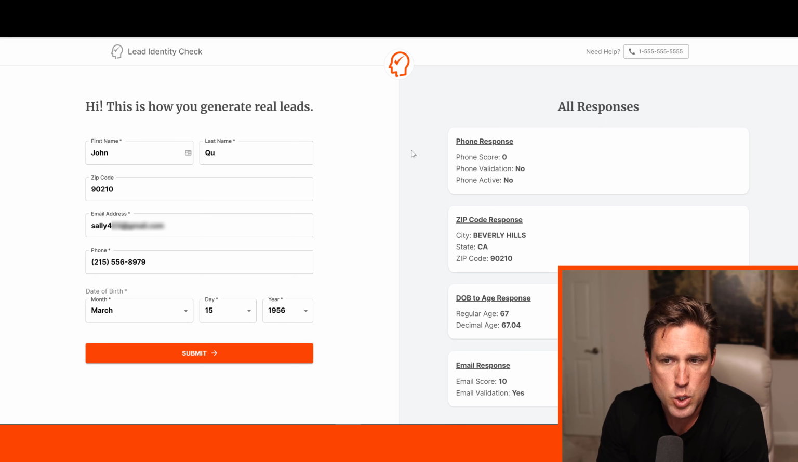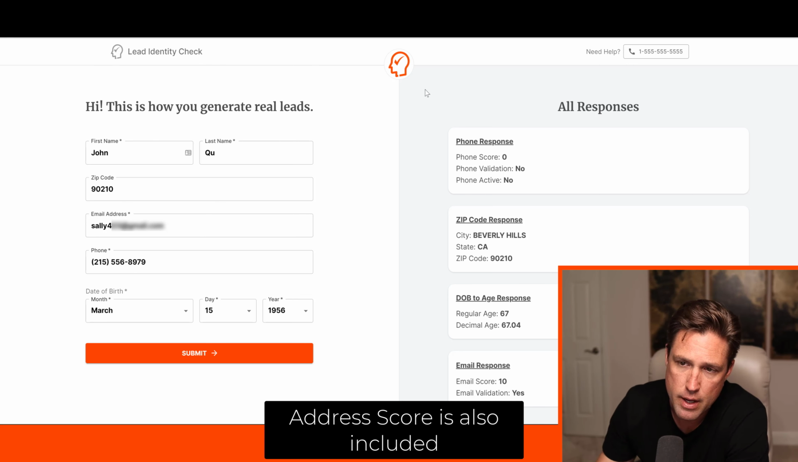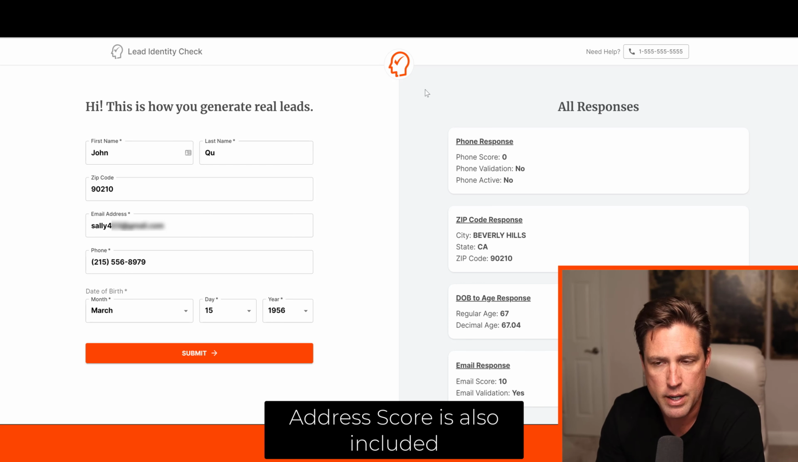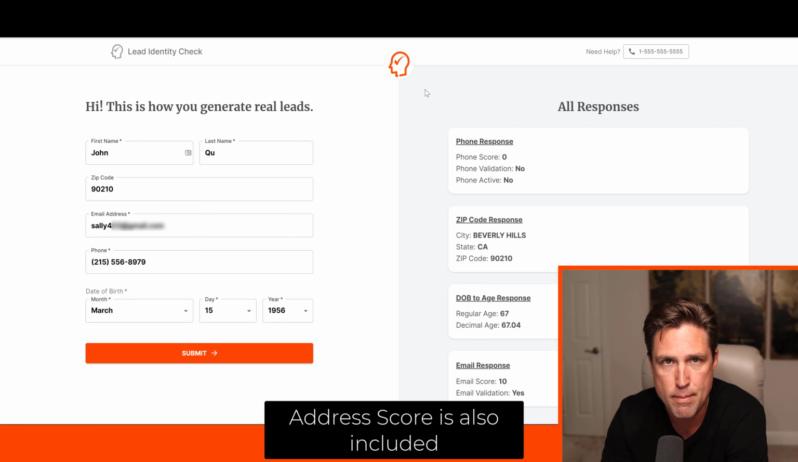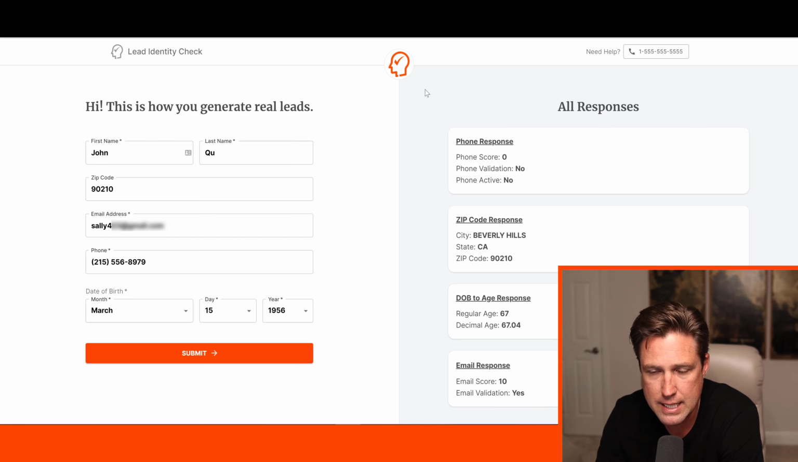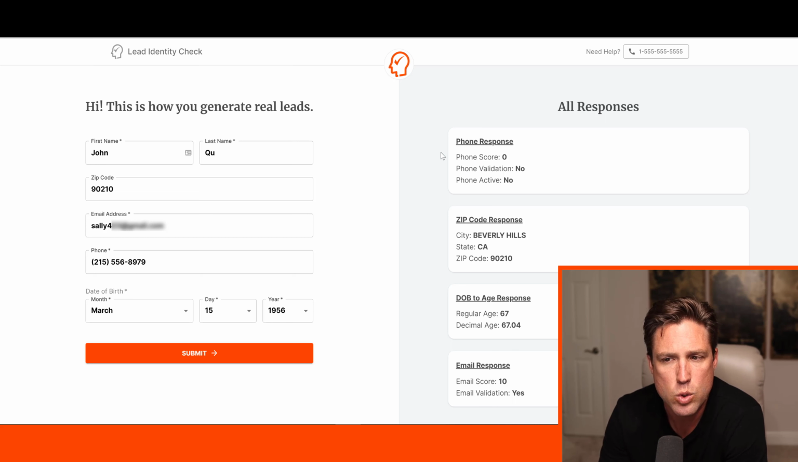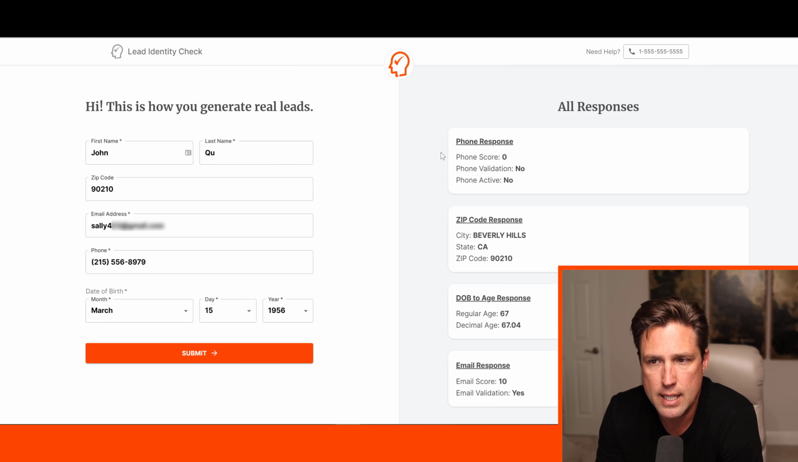Depending on your industry, either the phone response is going to be most important or the email response. In some cases, a combination of the two. But in our industry, the Medicare industry, you have to have a valid phone number. It has to be active, and the phone number has to match the name of the user. That's just baseline criteria. Looking at phone score, the phone score will respond with a value between 0 and 100. Anything below a 68, we would consider a fake lead.